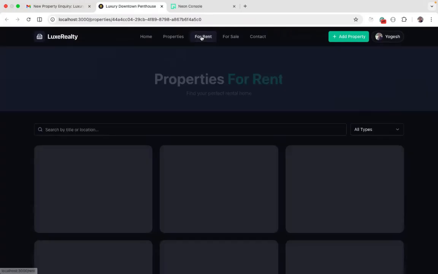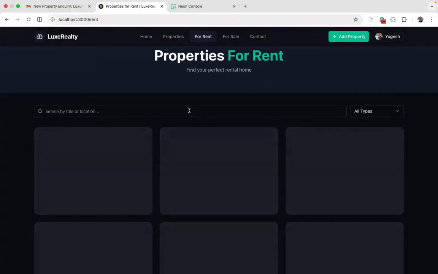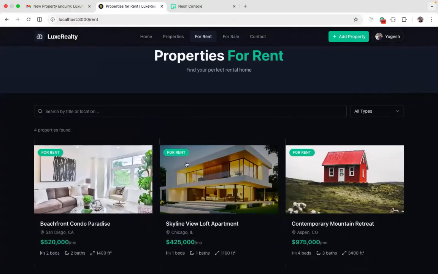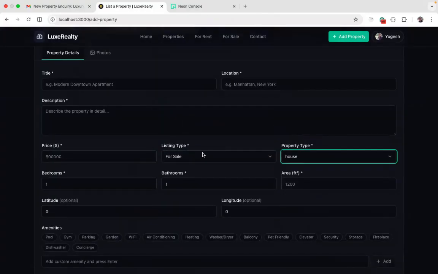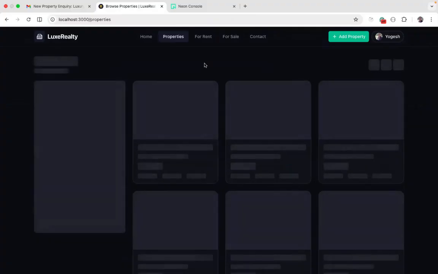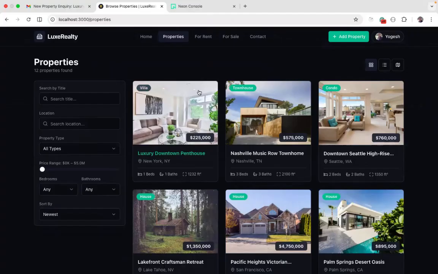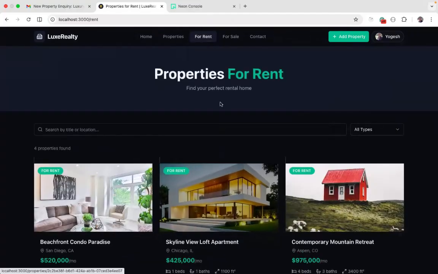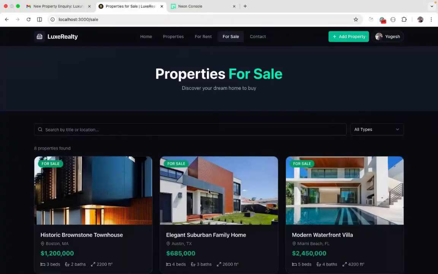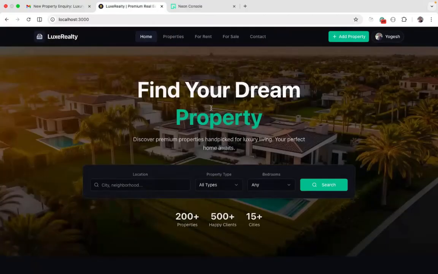So we also have for rent, we have already seen. So which are the properties which are available for rent. So whenever we add a property, we can select the property type and listing type. So for rent or for sale. So depending on that, we are displaying the properties for rent or for sale. So you can see villa and townhouse. And here on the for rent, all these are rent related, and for sale, all these are sale related properties.